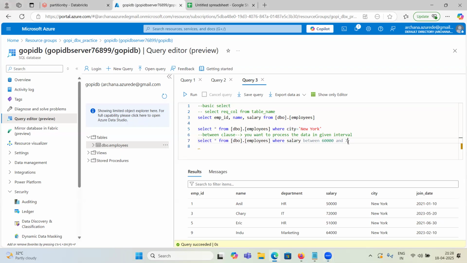So between 60,000 and 70,000. Understood? When will we use the between clause? Whenever you have some interval and you want the data only within this interval, that time you will use between. You apply it on the salary column: where salary between 60,000 and 70,000. Let me run this now.